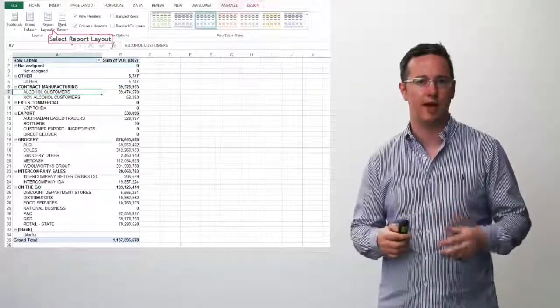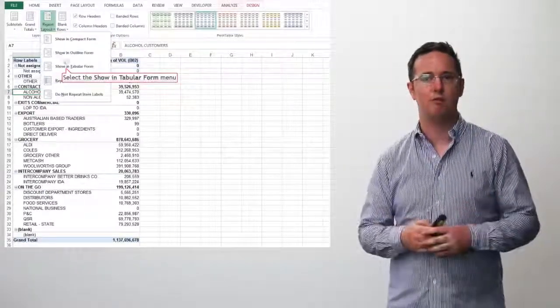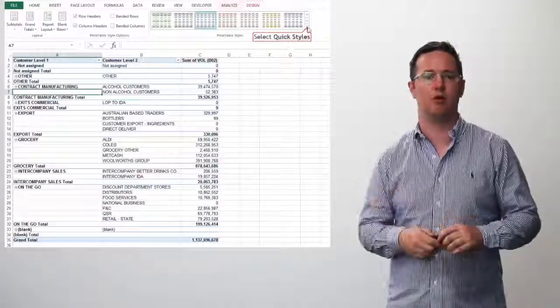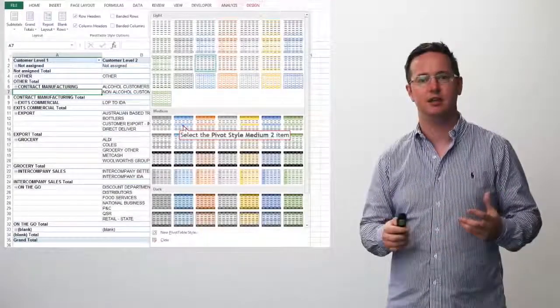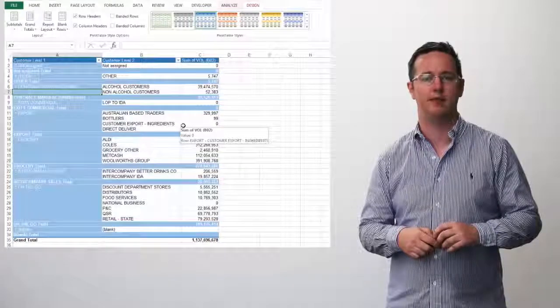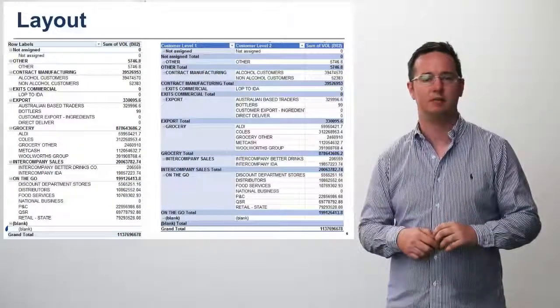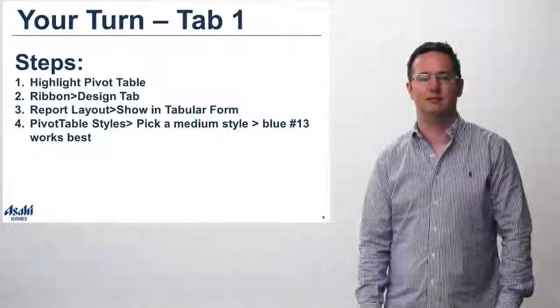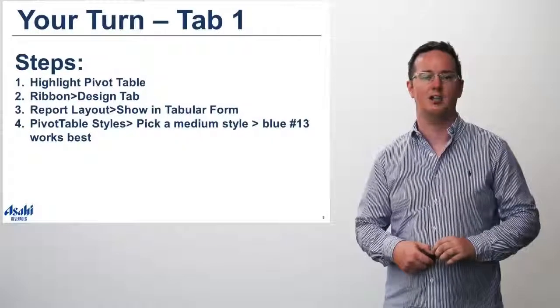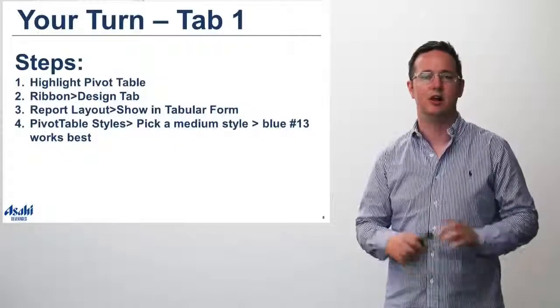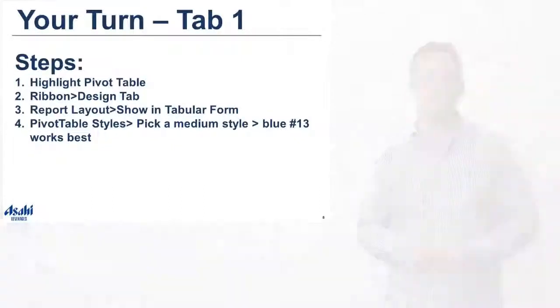So you just select the pivot table and then you're going to go to the design, you're going to go to report layout, tabular form, and then we get that columnar approach. Then we want to change the look and feel, so a bit of blue and white Asahi in the styles, and now we've got the default best practice view. So now it's your turn on tab 1 to turn on the preferred layout of a pivot table.